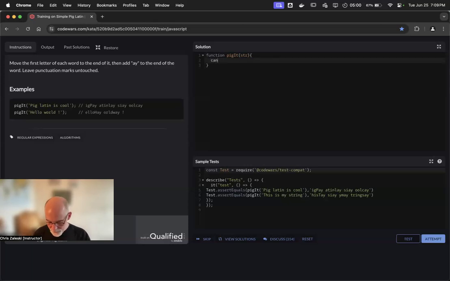So I'm going to create a new constant variable that I'm going to call first my str array, and I'll show you why in a second. And I'm going to set that equal to my input str, and I'm going to do this dot split. So what is split? Split is a way for us to take a string and break it into component pieces based on a delimiter.